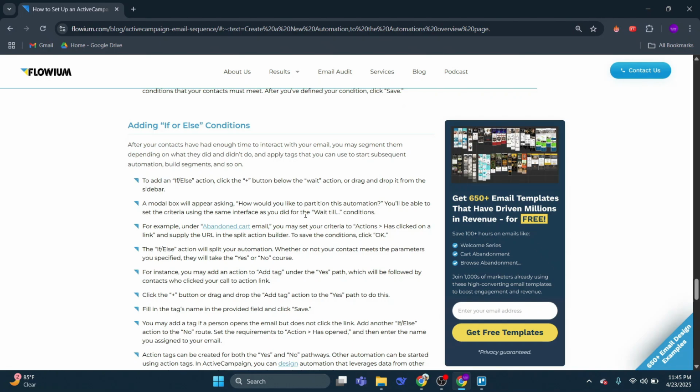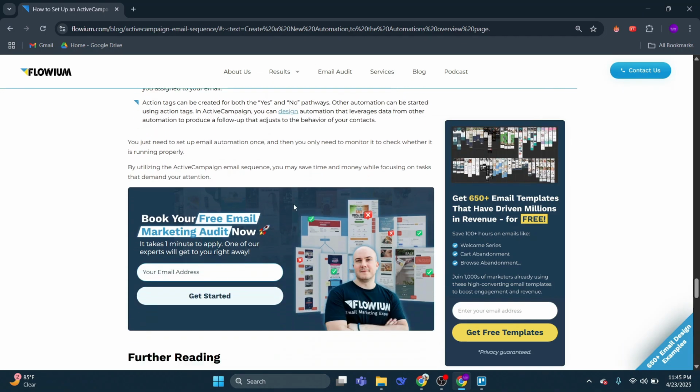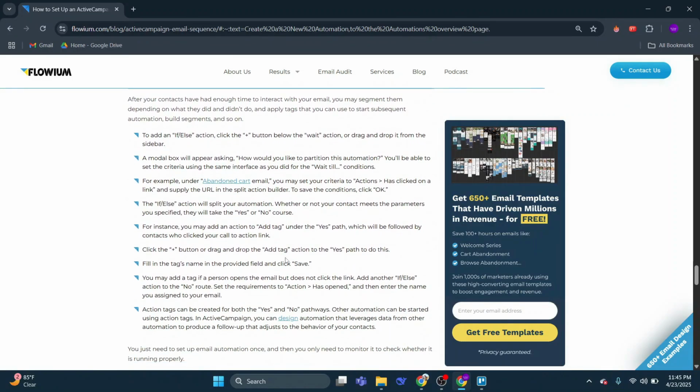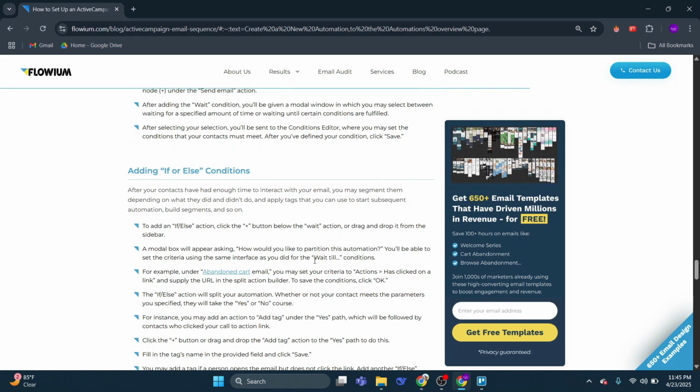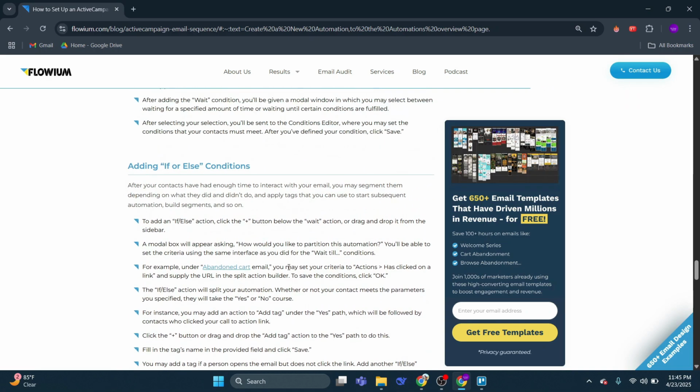Of course, the If-Else action will split your automation. Whether or not your contact meets the parameters you specified, they will take the yes or no course, and it will basically depend on your If-Else edits. And that is all. After this, you can create an email sequence with ActiveCampaign. Just set up email automation once, and then you will only need to monitor it. Check if it is running properly. So that's basically how you can create an email sequence in ActiveCampaign.